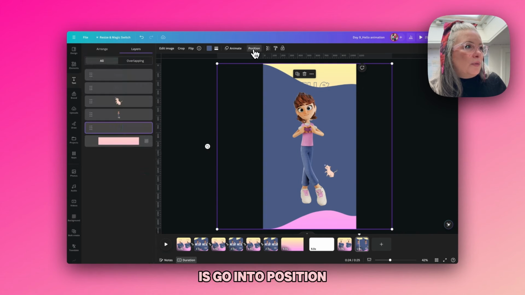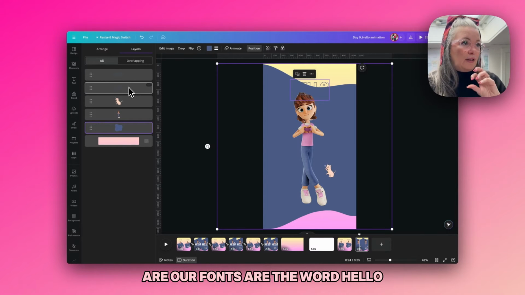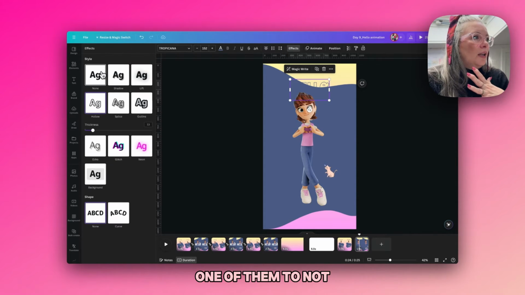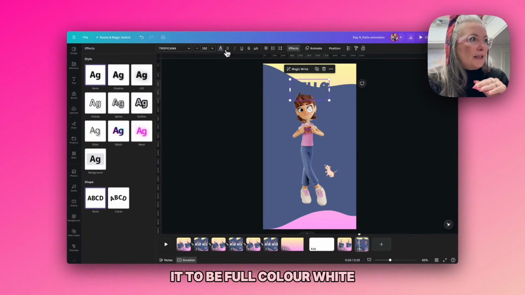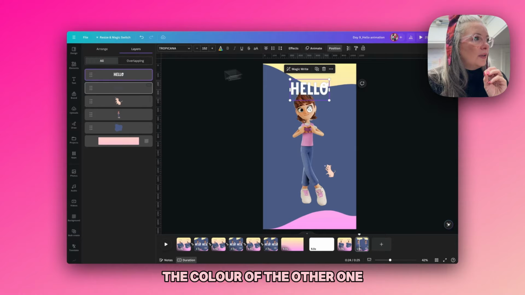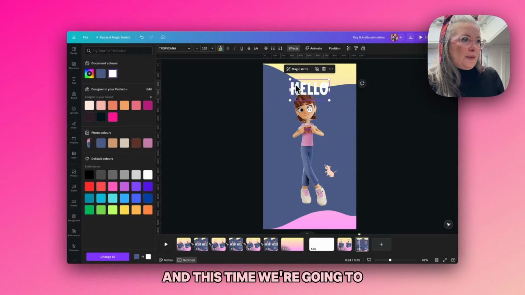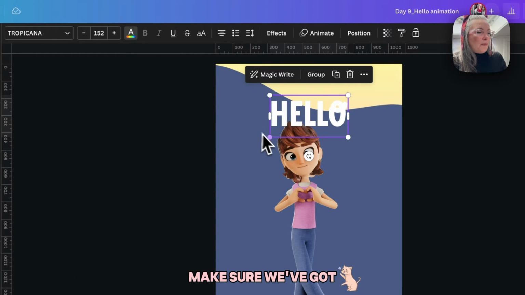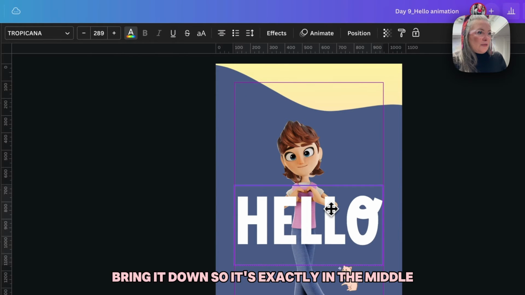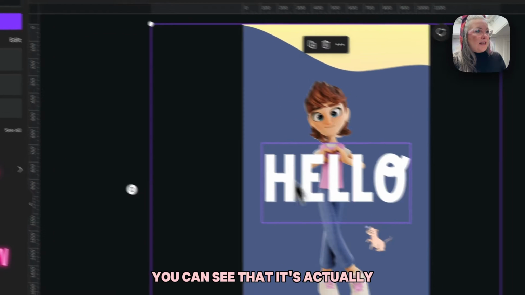Now we go into position and go to our layers, and the top 2 layers are our fonts, the word hello. We want to change one of them to not have the hollow effect, to be full colour white, and change the colour of the other one to white but keep the hollow outline. This time we make sure we've got both layers selected, increase the size of the text, and bring it down so it's exactly in the middle.